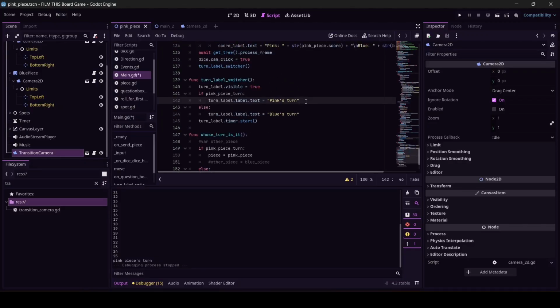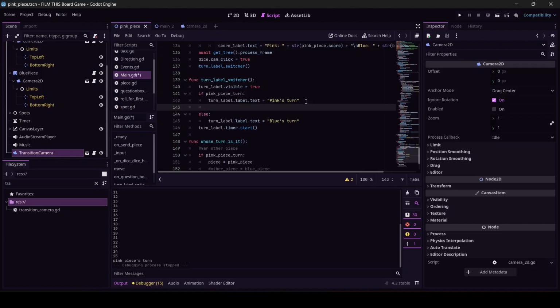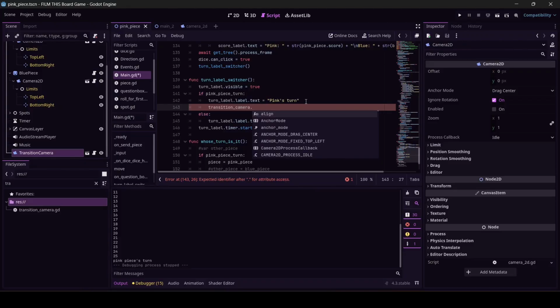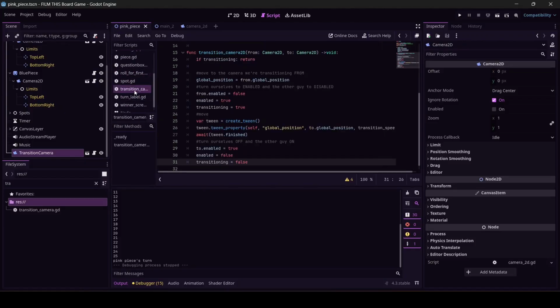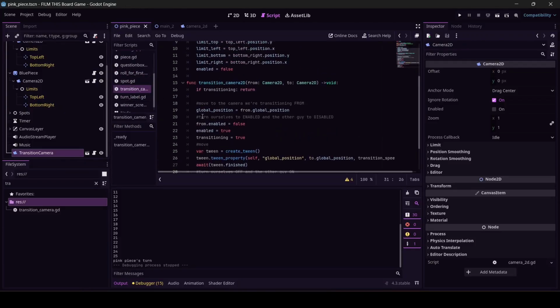Okay, if it's the pink piece's turn, we want to move from the blue piece to the pink piece, right? So, hey, transition camera, I want to call transition camera 2D. And don't forget, we call it with a capital D. If you get a crash, that's the first thing I check: did you type this? We're moving from. Look at the function. We've got a from, we've got to pass that in, and we've got to pass in to.